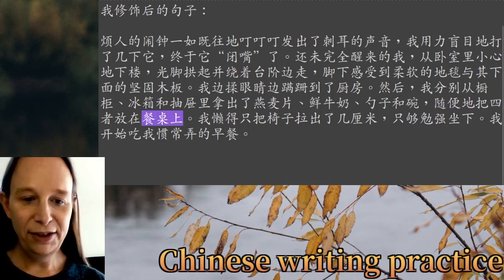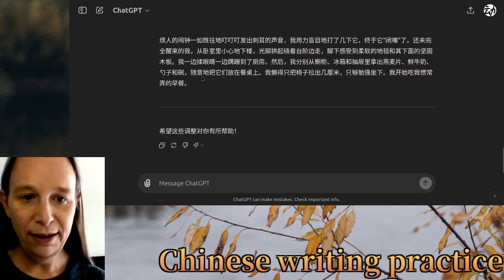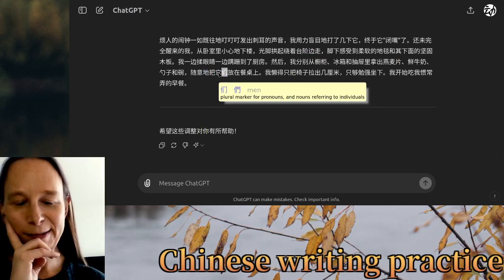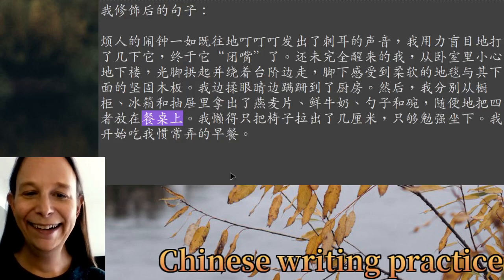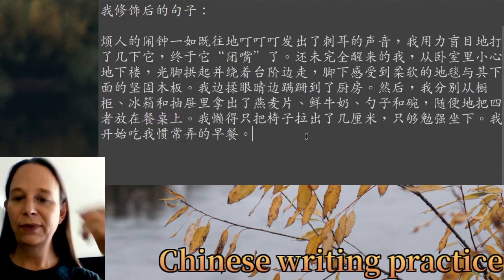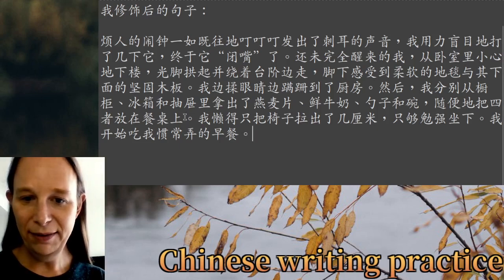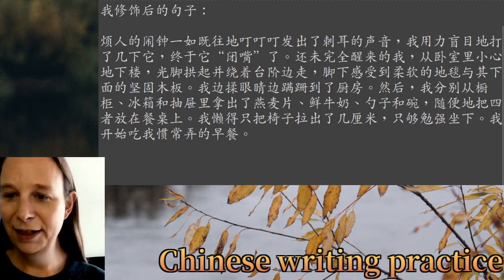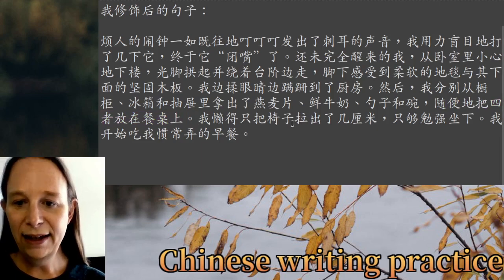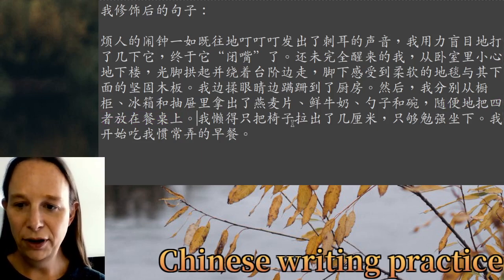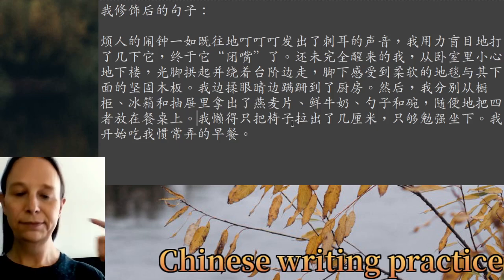随便地把四者放在餐桌上. So ChatGPT used 四者 as well. 四者, where are we? 把他们. No, I want to use 四者. So, what else we got? 把四者放在餐桌上. 我懒得只把椅子拉出了几厘米. 只够勉强坐下. 我开始吃我惯常弄的早餐. Alright.